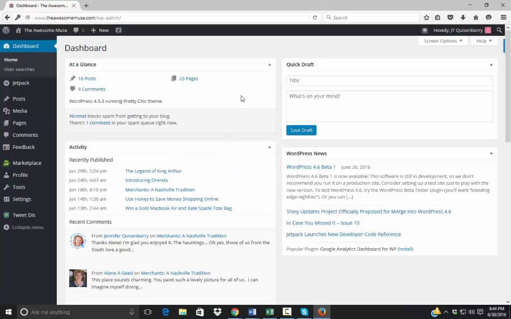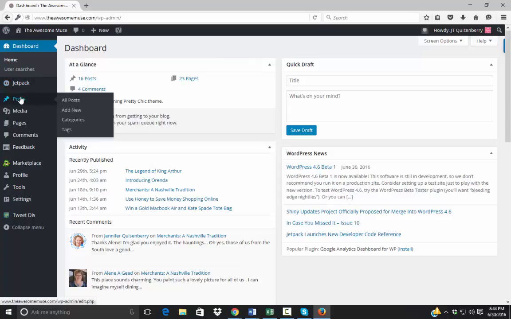All right, as you can see, the dashboard just automatically updated, and you have quite a few handy little things over here that you can look at. To upload a post, what you want to do is you go over here to the left-hand sidebar where it says Post. You can see All Posts, Add New, Categories, and Tags.